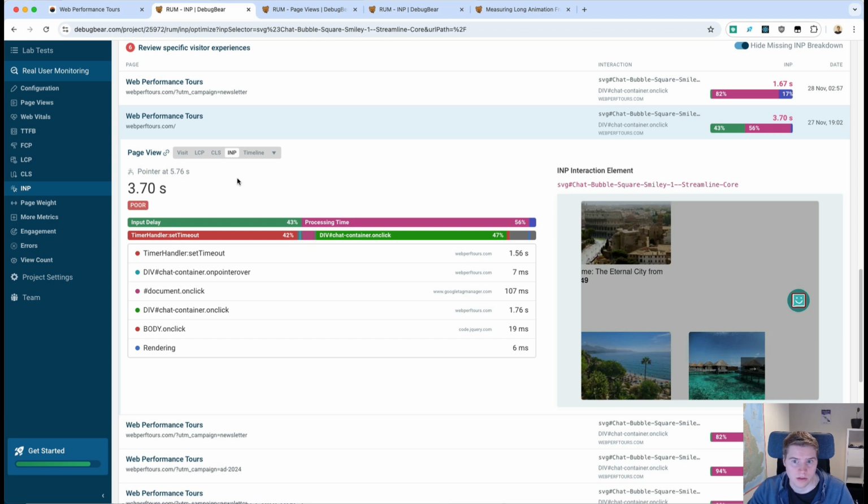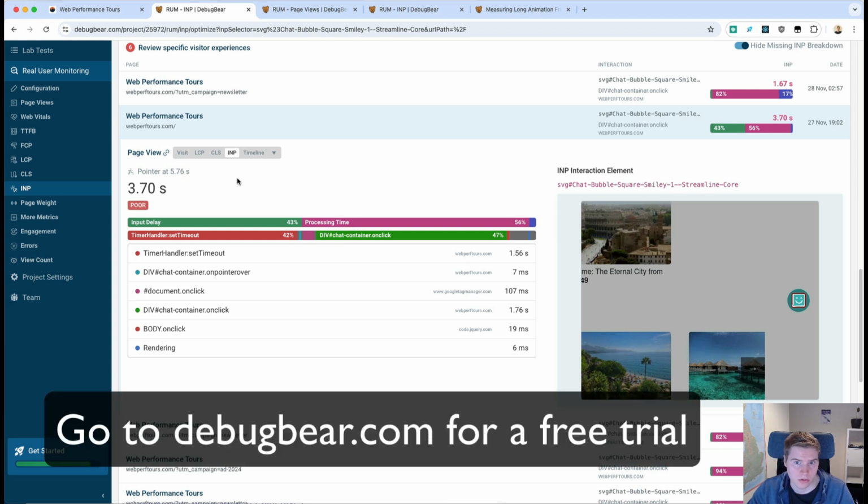And you can either use it directly, you can use the web-vitals.js library to identify the long animation frames for the INP interaction specifically, or you can use a commercial tool like DebugBear that's going to analyze the data for you and highlight where you have the biggest potential for optimization.